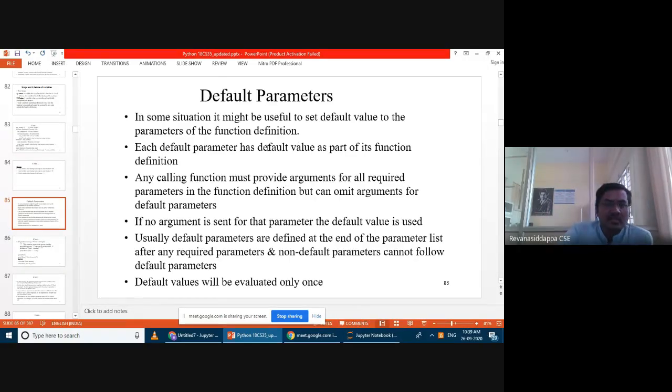So in some situations it is useful to set the default value to the parameters of the function definition. In some situations the program requirement is such that the value has to be set as default. So I don't want the other values, I want the fixed value, that value only I want to use. At that time you can fix those values, right? So those parameters are called the default parameters.